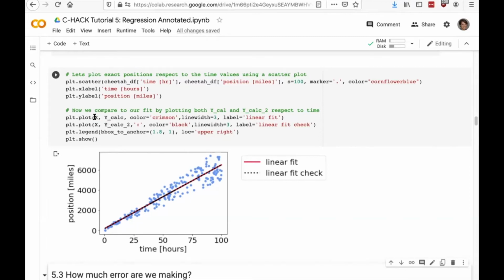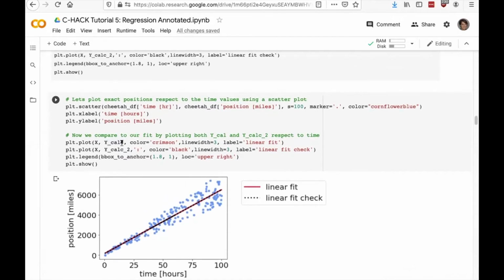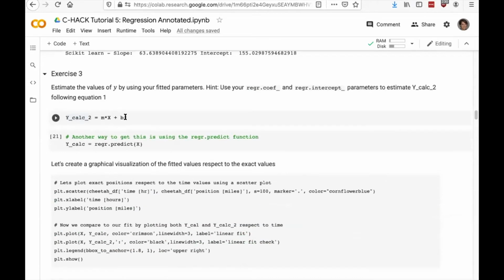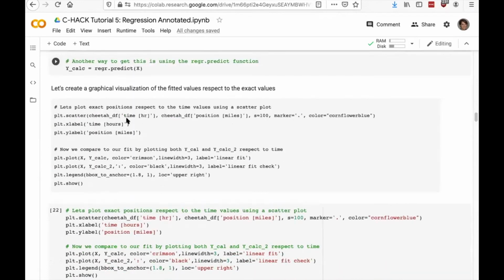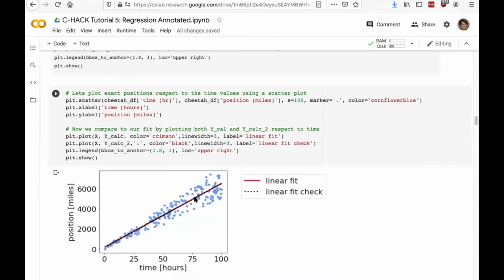And so here what I'm doing is I'm saying, plot my values of y calculated using reg.predict with respect to X, which is your time, only one value right now. Not one value, but one array. And I'm plotting that line in red or crimson. And then the second one is the one that I checked, so in terms of computing it using the extracted coefficients, the value of m and b from my regression fit. And I plot them one on top of each other, and I see that they match perfectly.